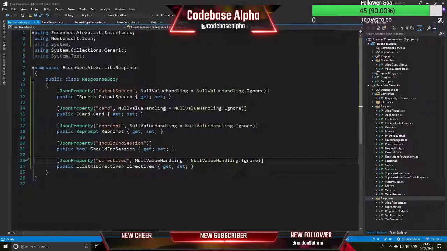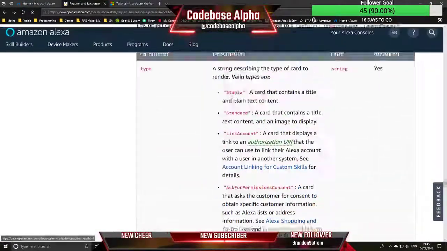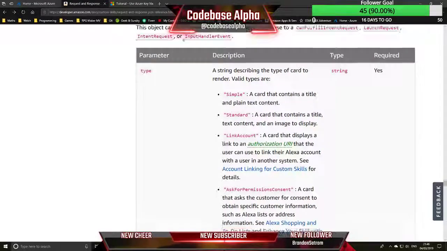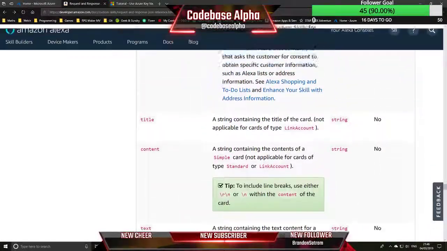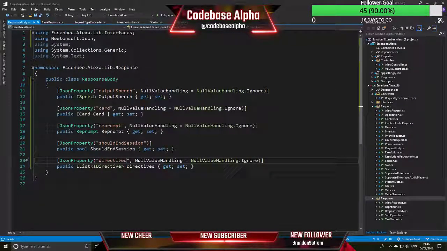Okay. So there's this card. Let's go and have a look at what cards do. Card object. So we can only include it when sending these types of events, which is really all we're only coding: launch requests and intent requests, the only ones we've actually done. And we haven't done the can fulfill or the other one that we looked at last time. So we've got basically a simple or a standard. I think we'll stick with simple or standard for now. That should be enough to get us started.